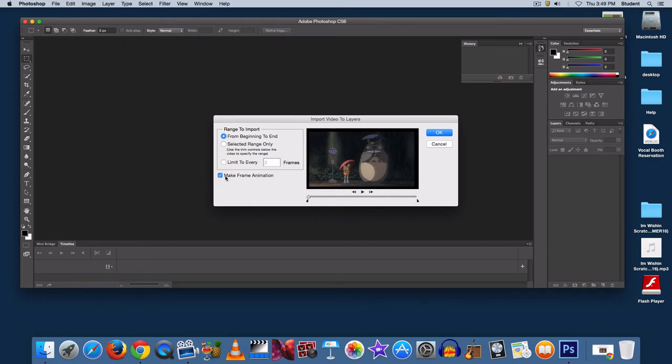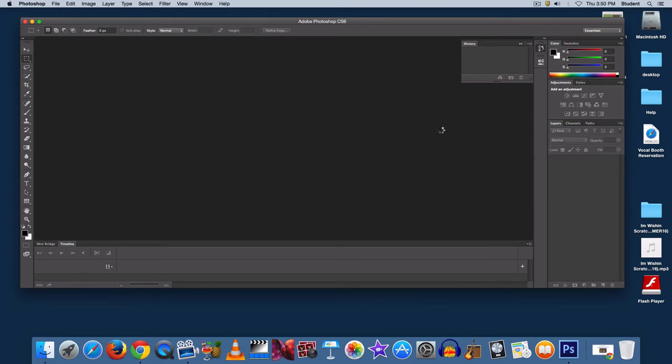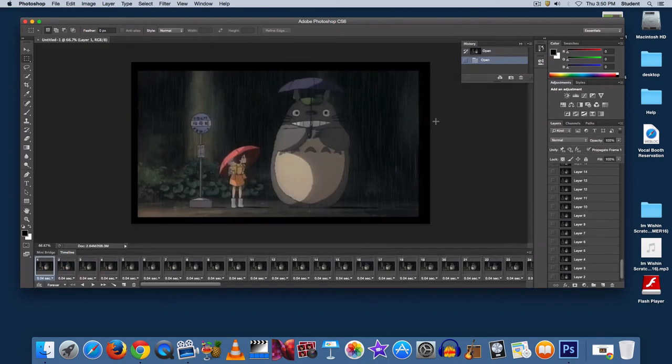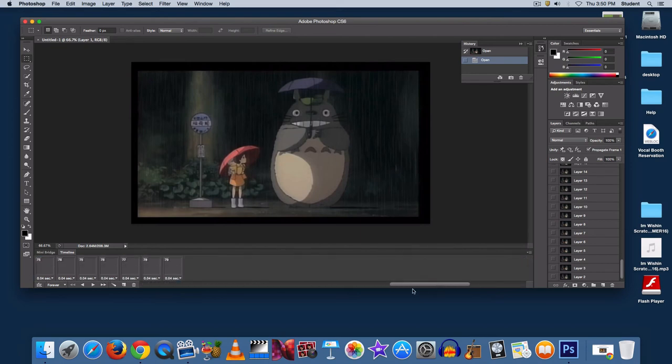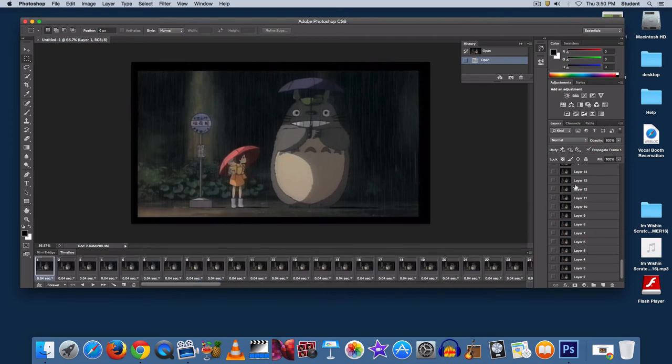Now you need to make sure that Make Frame Animation is checked off. Once those two settings are set, click OK. Now, you can see it's loaded up the timeline at the bottom. And each of the frames of the video have been loaded up as separate layers located on the right-hand side at the bottom.